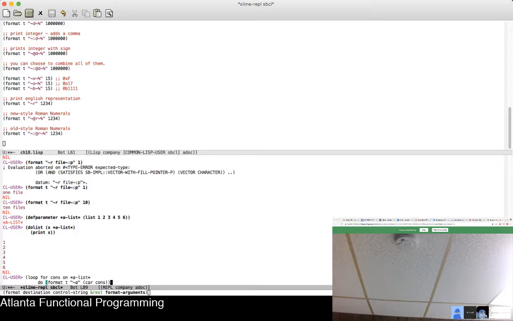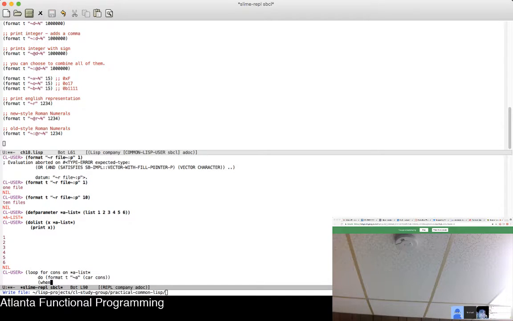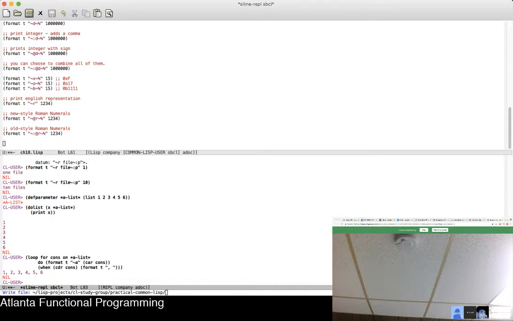PCL. You can actually say, okay, on certain conditions, like if there's a last element, go ahead and also print a comma, and it'll go through and now iterate through the list and print out commas.